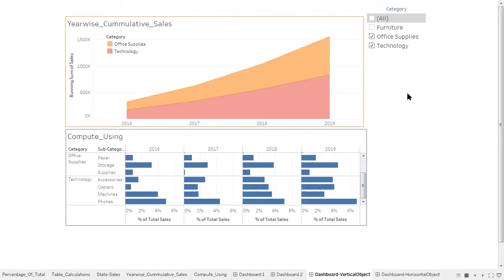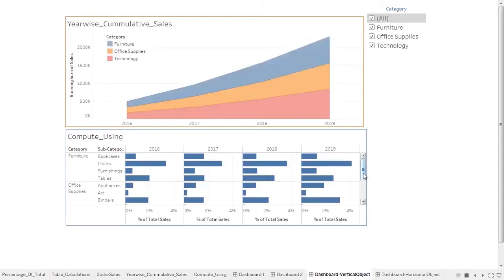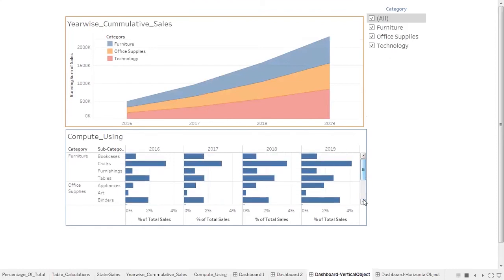Right now, since we have not used a vertical object, whatever data is increasing based on our selection will be visible, and the graph will not extend its available space. It will not go out of its blue colored border or orange colored border. And for showing extra data, it will add a scroll bar for you.